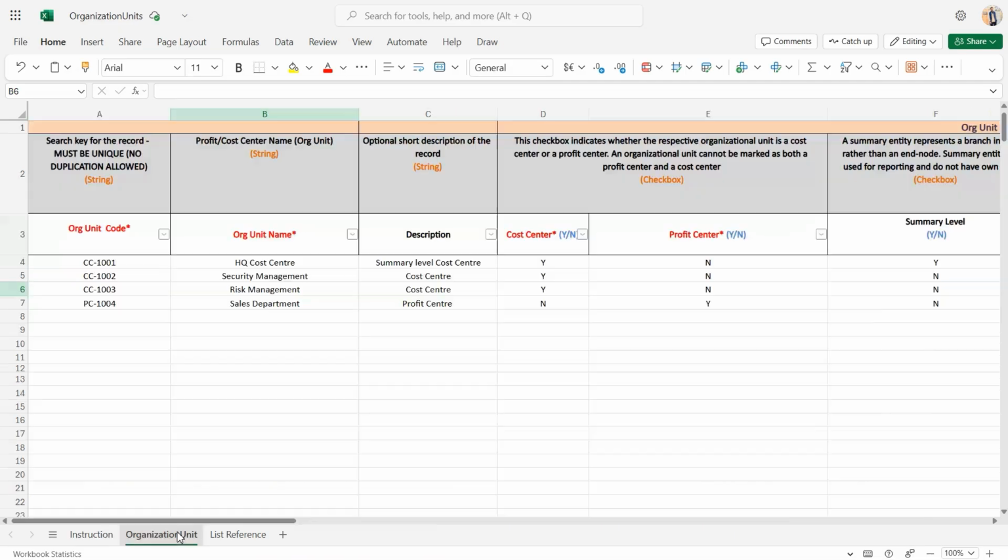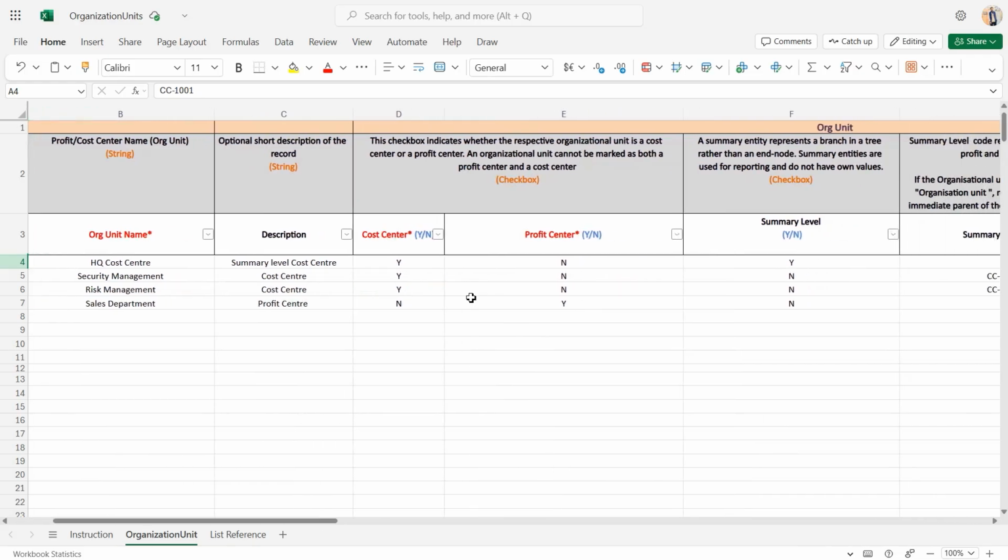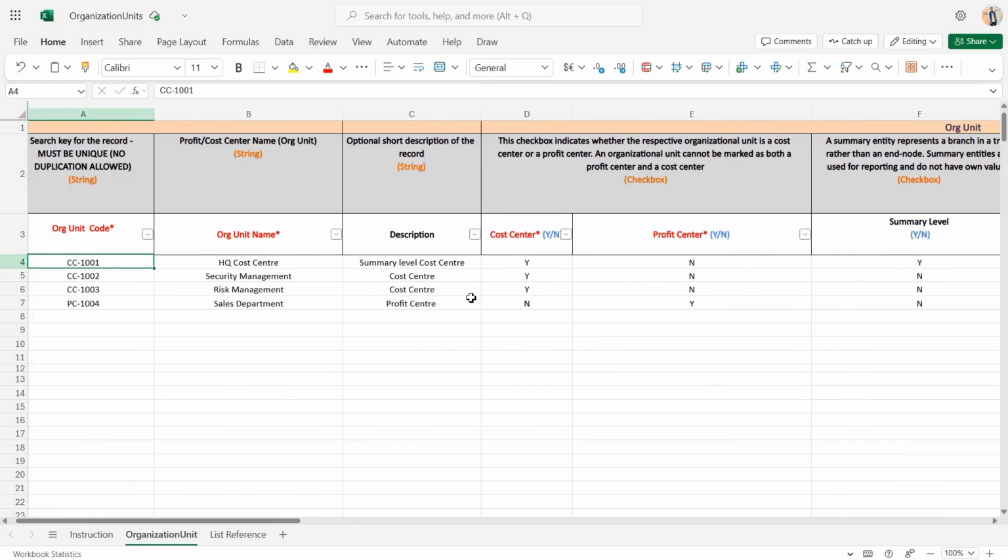Let's begin with the Organization Unit sheet, which is one of the key parts of the template. This sheet is used to define the organizational structure of your business, including both cost centers and profit centers. These units help the system understand where costs are incurred and where profits are generated. Each row in this sheet represents a single organizational unit. You'll enter details that clearly define the unit's name, type, hierarchy, address, and contact information. This setup helps the system accurately assign roles and responsibilities across your organization.